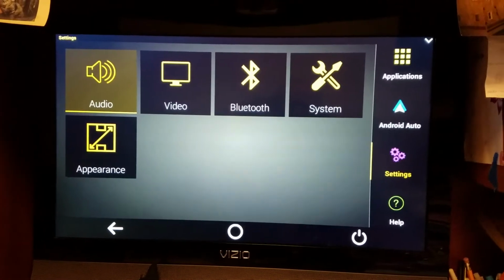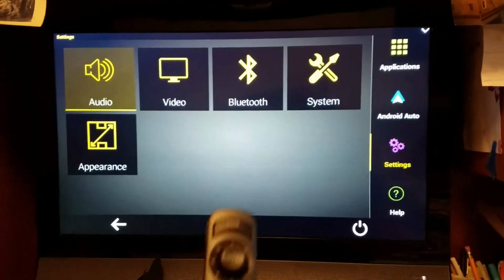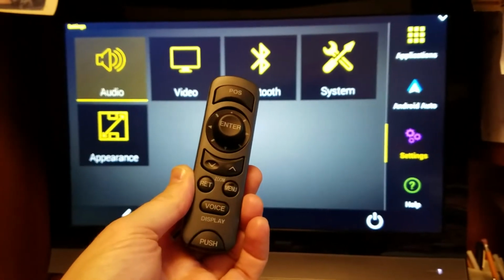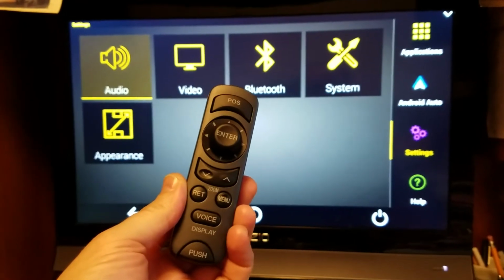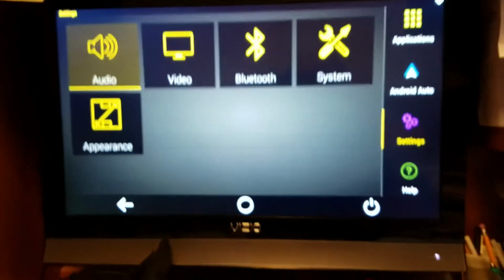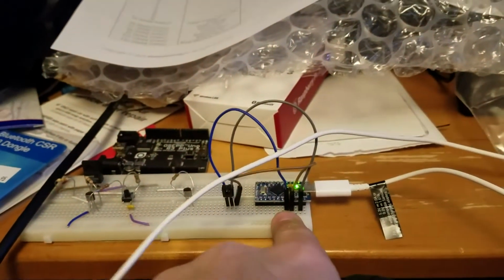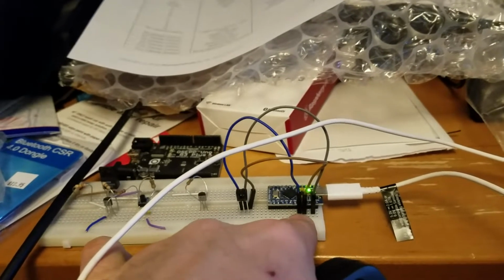Working on a little project here to integrate my Mazda 6 nav remote to control a car computer. So basically, we're taking the IR codes that come out of here, infrared codes, and we're turning them into signals received on this little microcontroller here, which is a SparkFun Pro Micro.